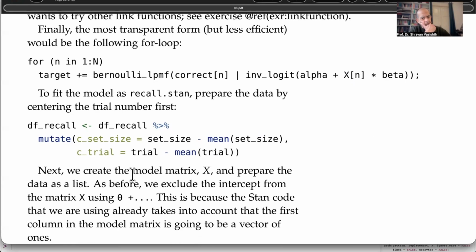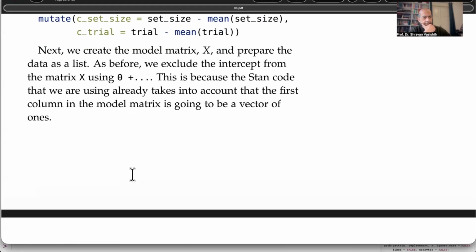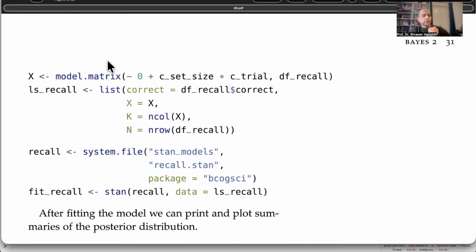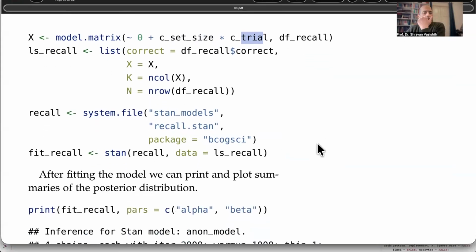Here we just fit the model and create the model matrix, blah, blah, blah. Standard, everything is the same here. Here we are again doing main effects and interactions. So there will be 3 predictors now. K will be 3 now, right? I said K is equal to 2 earlier. That would be the case if we only had set size and trial as main effects and no interaction.